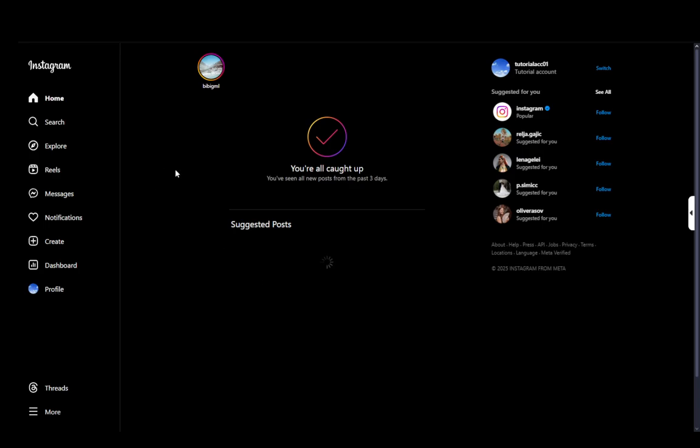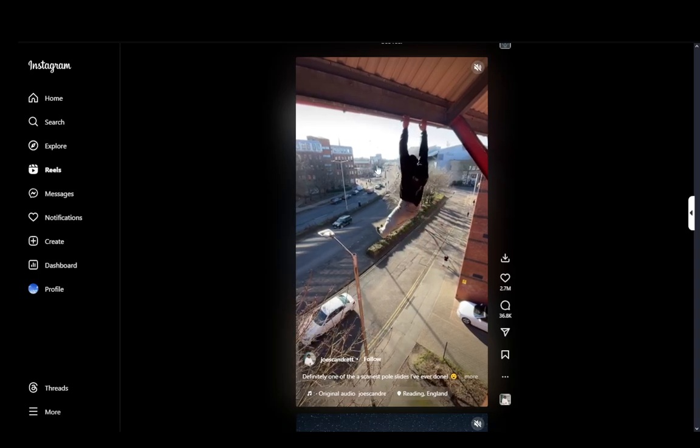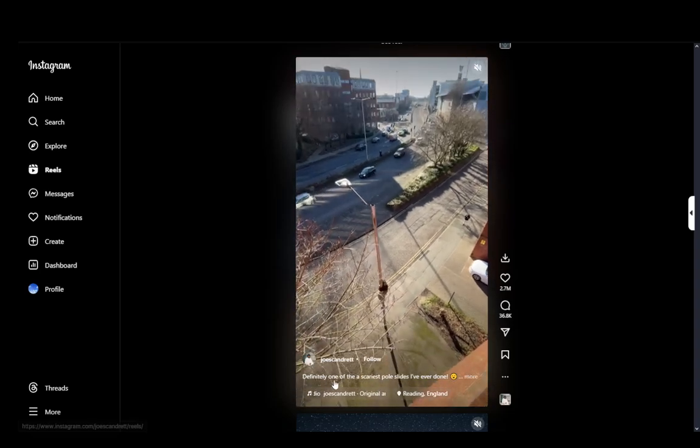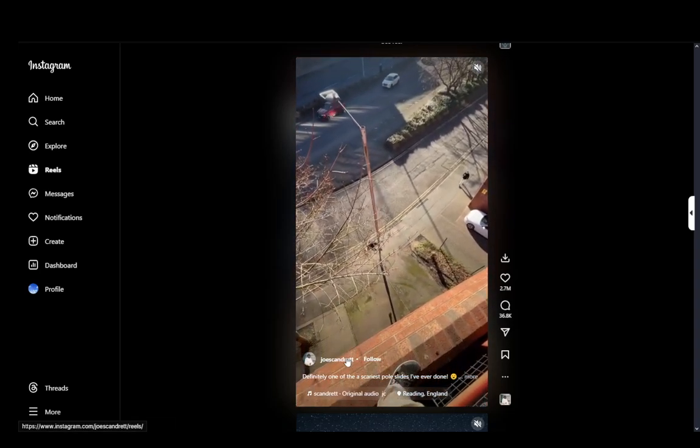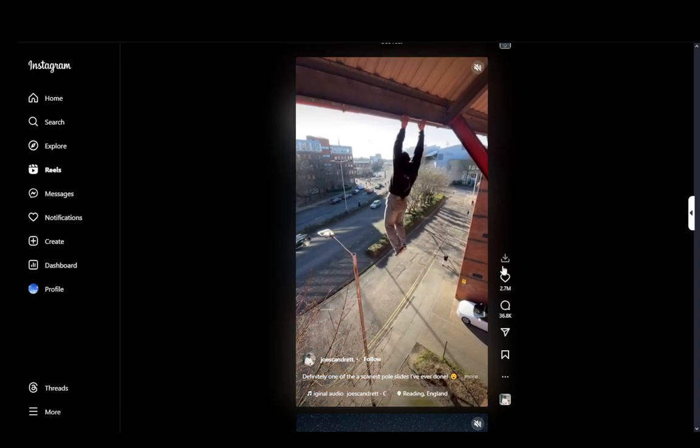So if you want to watch Reels, what you need to do is click on Reels, and as you can see, once they load up, you can now watch Reels from your PC. You can mute them or unmute them from the top right. In the bottom left, you'll see the sound, you'll see the caption, you'll see the profile as well as the location, and you also have your tools here at the right hand side.